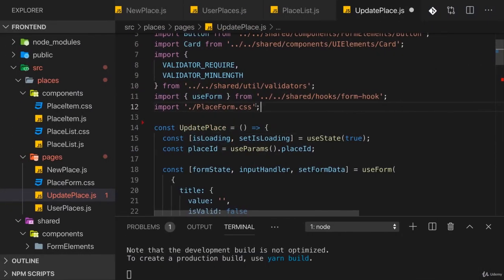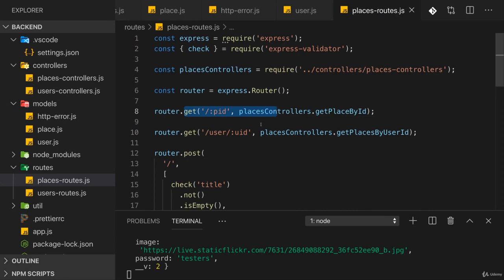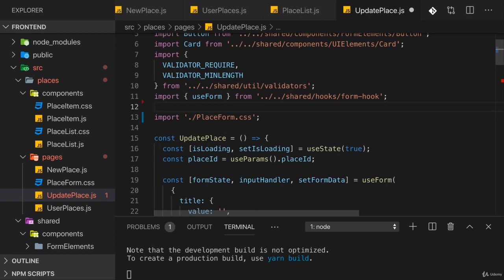Instead, I want to fetch the place data from the backend because that is a common requirement, that you have a single page with details about some entity in your application and you want to fetch the latest data from the backend to display it there. Now, conveniently on the backend, we have a route for this. This get route where we then trigger get place by ID in the end. So now we just need to send a request to this URL from our frontend.